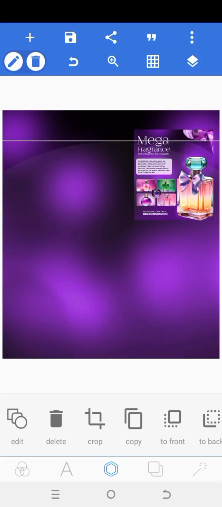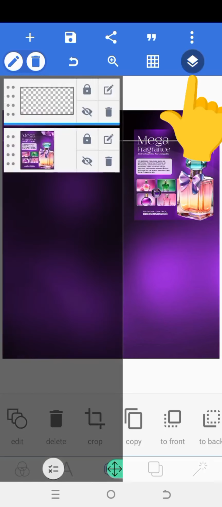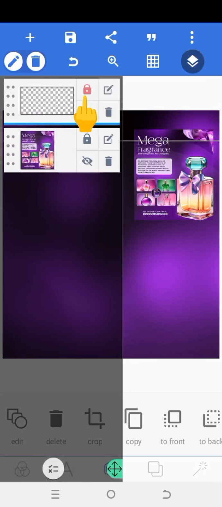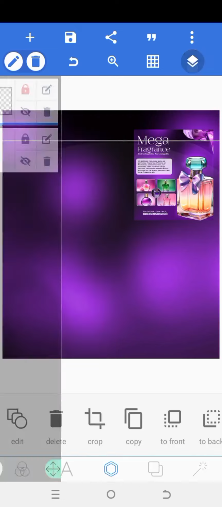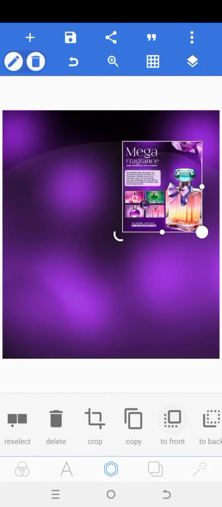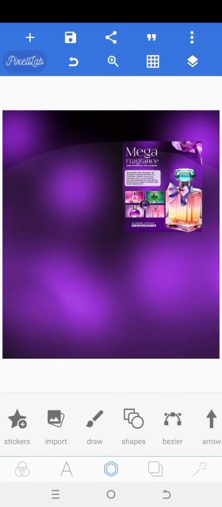To lock it, click on this icon below the three dots. Then click on this padlock icon and lock it. Then still click on that same icon below the three dots and go back. Perfect. So the next I'm going to do now is to type in our mega fragrance.